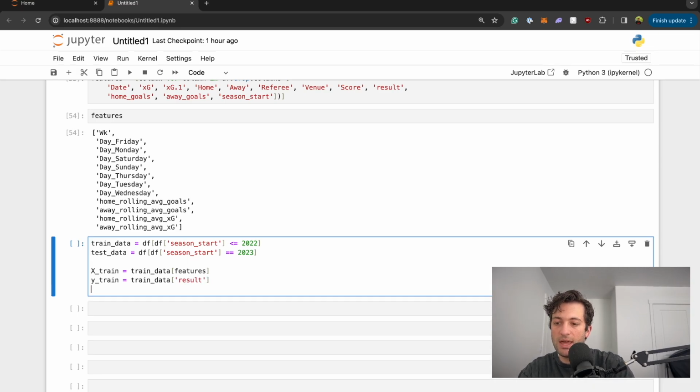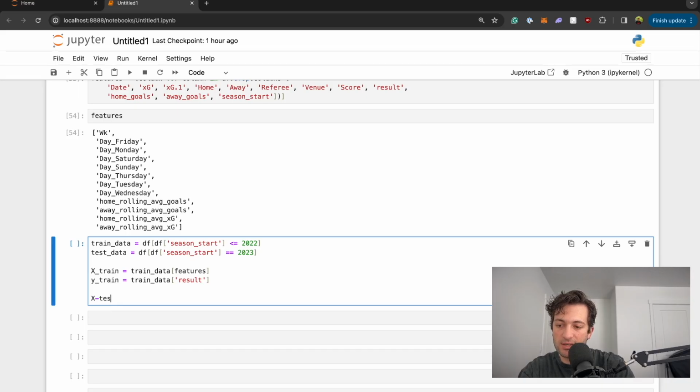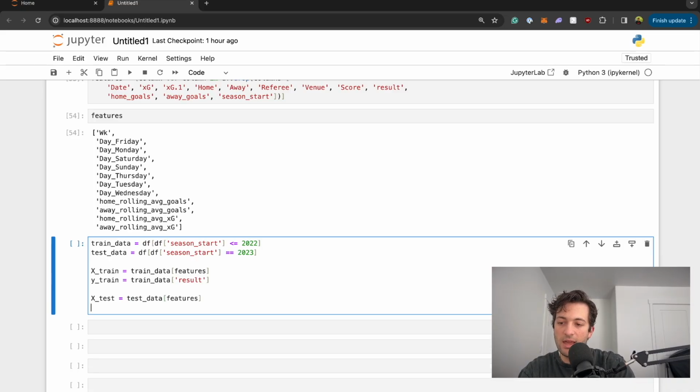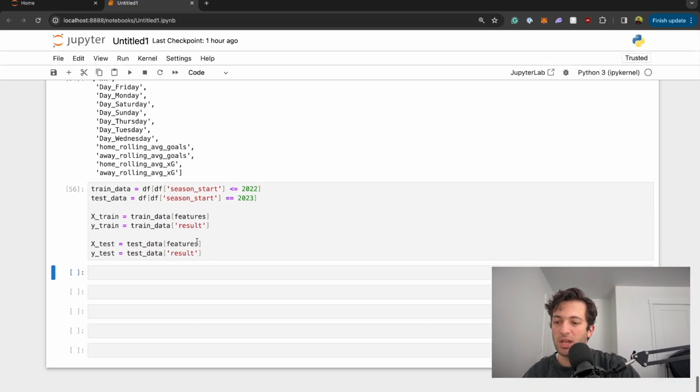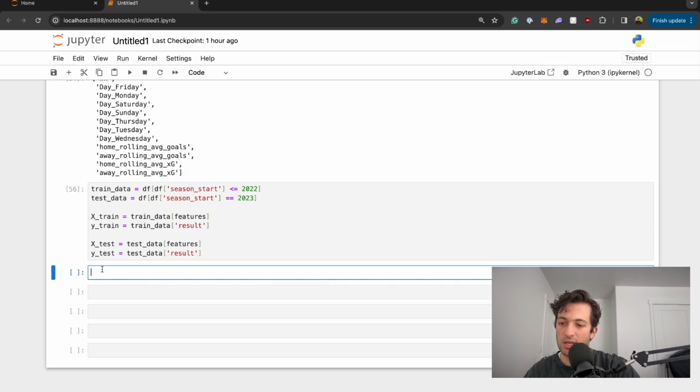Okay? And then we'll do the same thing for x test. So x_test equals test_data_features. And then y_test equals test_data_result, like that, okay? So we have just basically done the same thing that train_test_split does, but we have manually done it, essentially. And if you don't close that off, it won't work. So make sure you close that off, and then we have now successfully created our training and testing data.